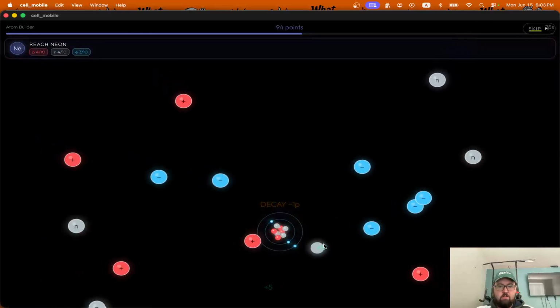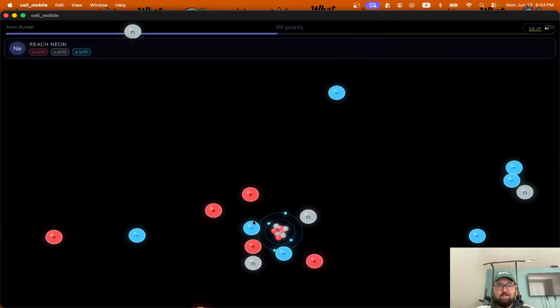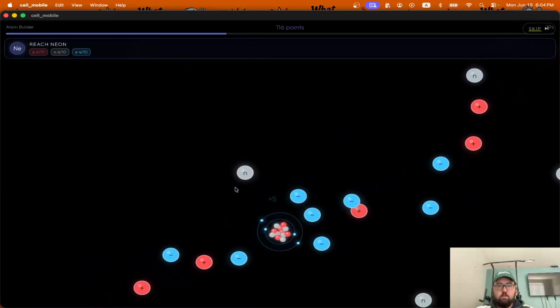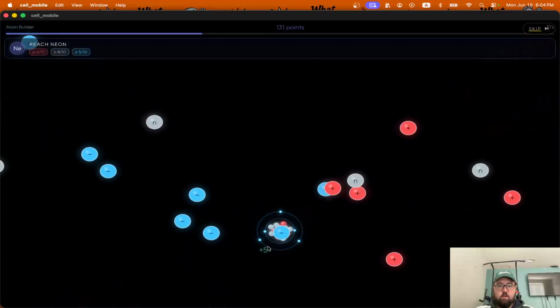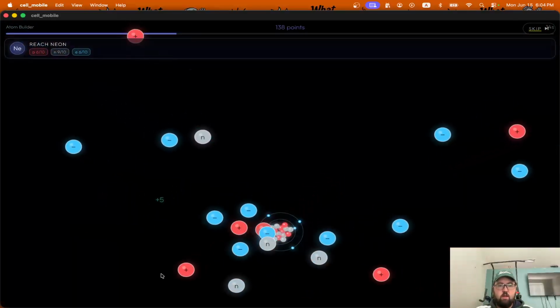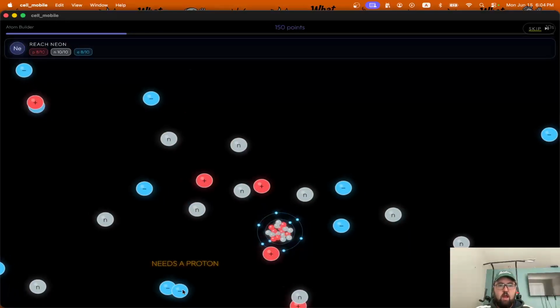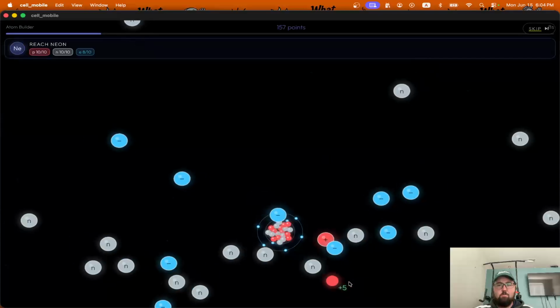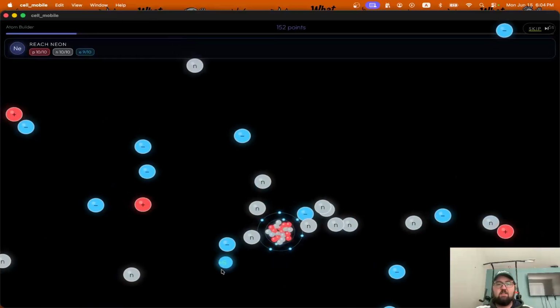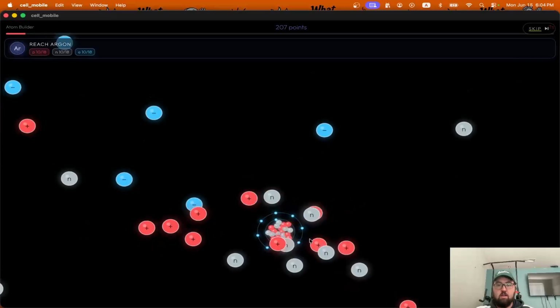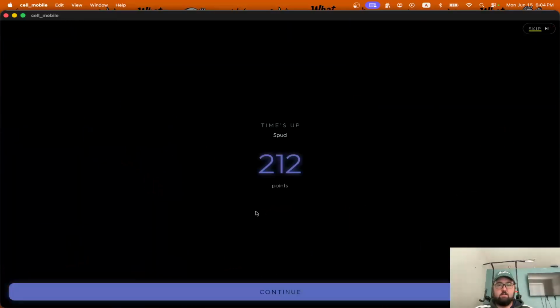Too many protons. It's decaying. It's stressful. We need protons, neutrons to stabilize it. I think the safest way is to grab as many neutrons as you can at first. That's the strat. I don't even know what I need. Oh my god. I think this is actually going to be fun to play with my friends. So, now I got to reach argon. Not going to happen.